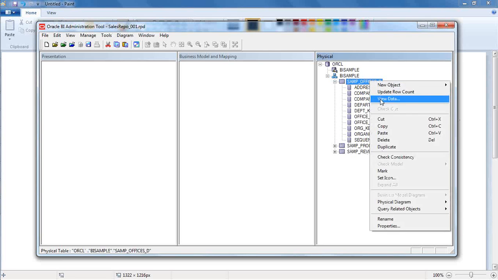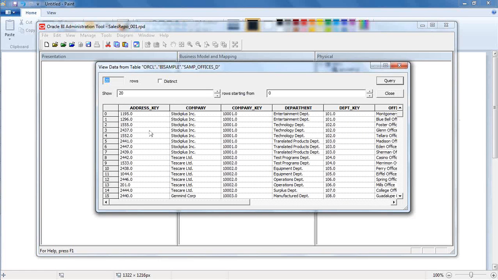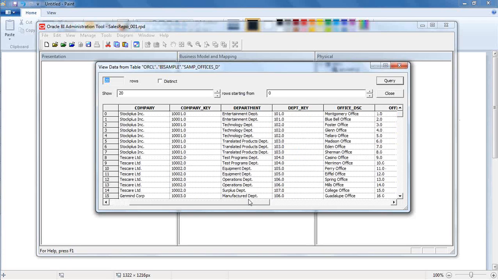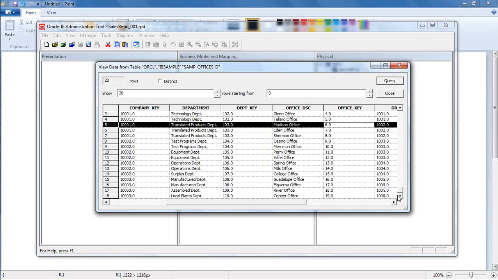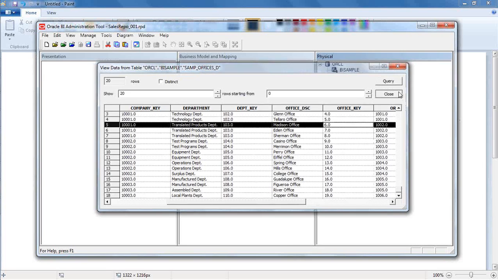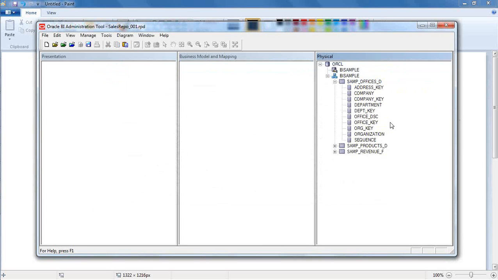So if I say view data, what is it going to do? It is going to connect to the database using this connection pool, and pull and display the data to you. It is displaying the data, and this is my office key: 1, 2, 3, 4, 5, 6, up to 6. This is my office key. So I'm going to define my office key as the key for this particular table. Okay, so how do I define a key? I double click on my table.